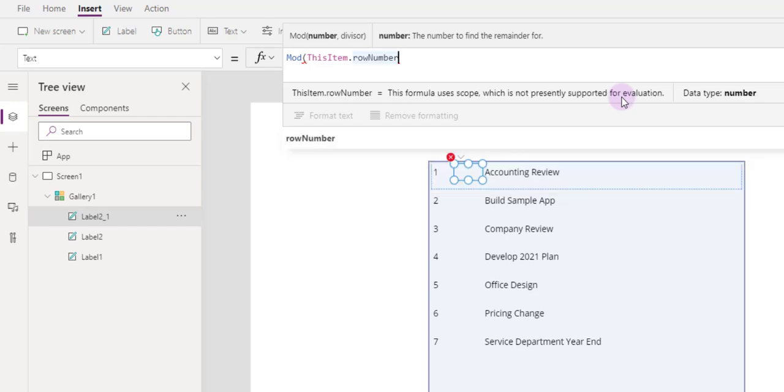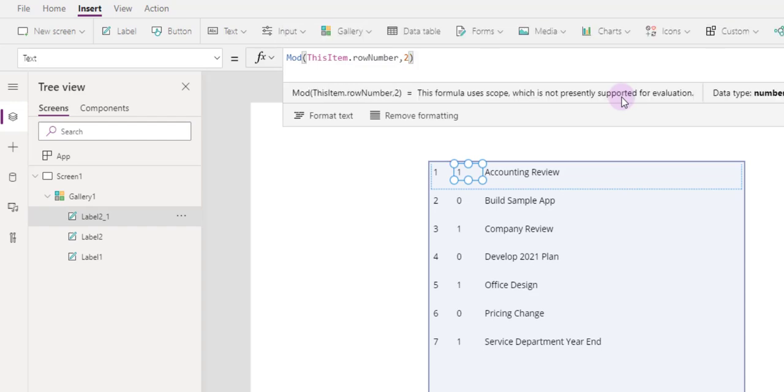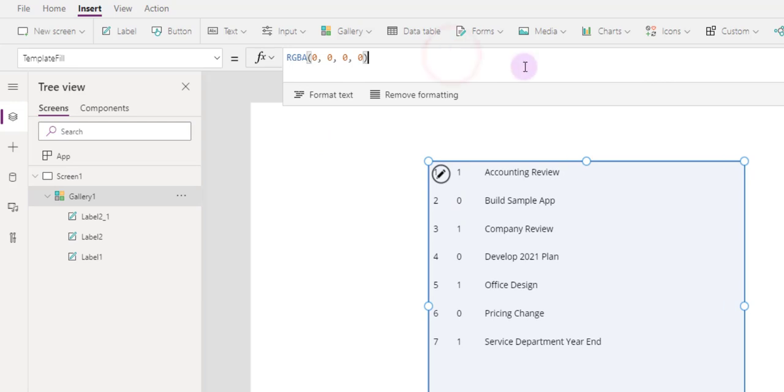So in this case, we're going to take the row number and we're going to divide it by 2 because we want every other row to be colored. So you can see here that for odd rows, we're getting a 1, and for even rows, we're getting a 0. So we can use this now in our TemplateFill.